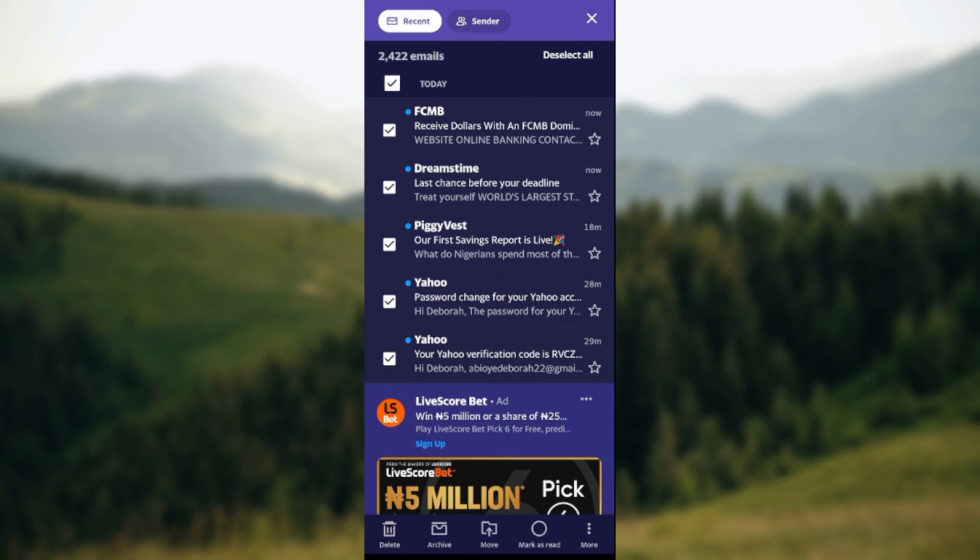So this is how you can delete all emails at once in Yahoo Mail.